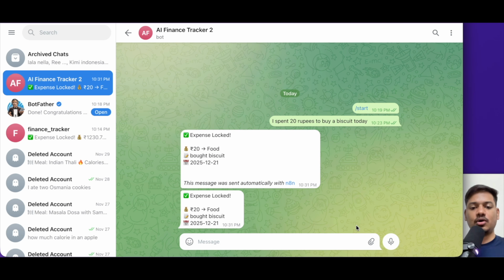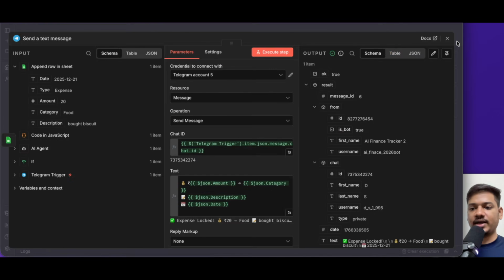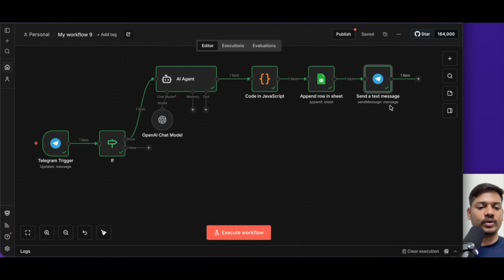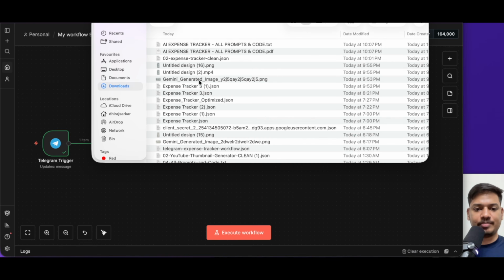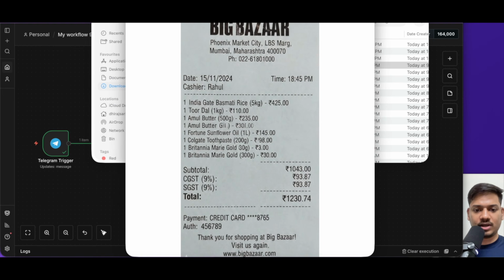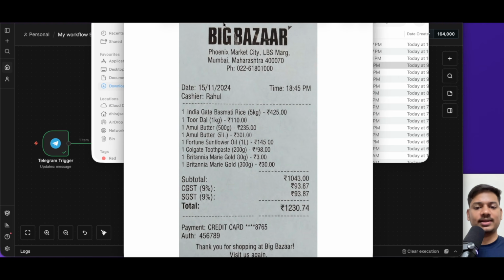Okay, so now this part is done for the text part. Now we'll do it for the image part. If we send any screenshot of any bill, it will automatically fetch the text from there. So for this, I'll come to this workflow again. I'll close this. Now I'll be doing it for image. I've already got a sample bill. This is how it looks, so you can check it. I'll upload the same image now.